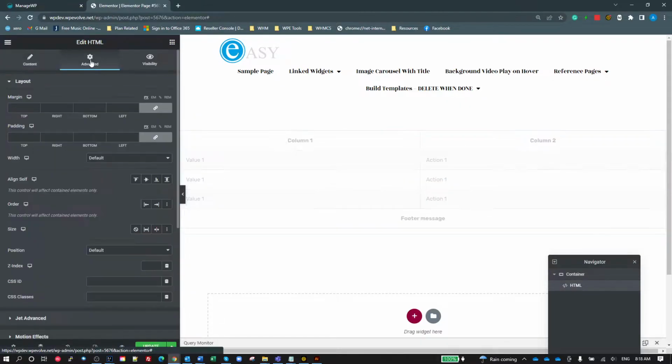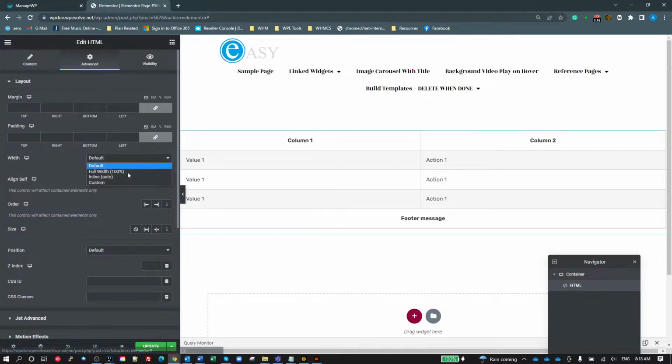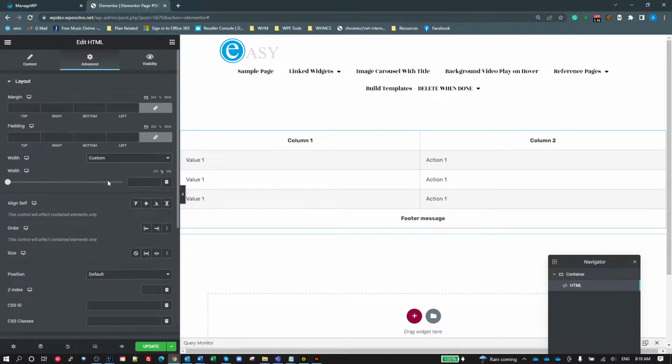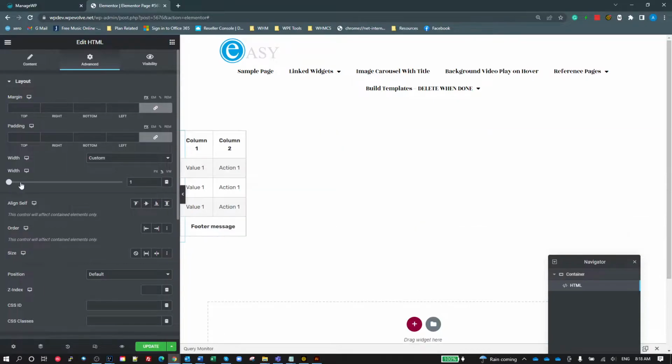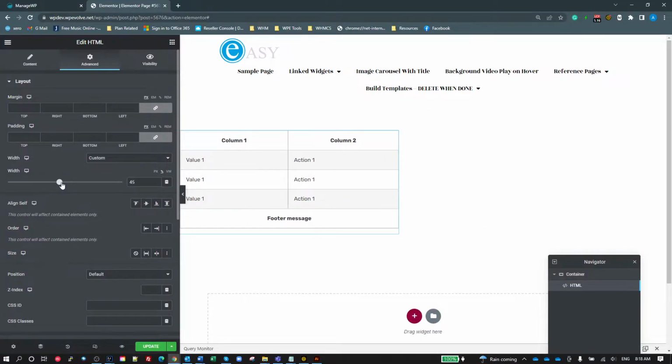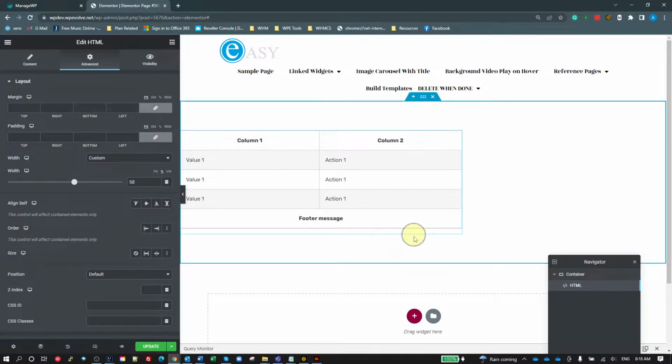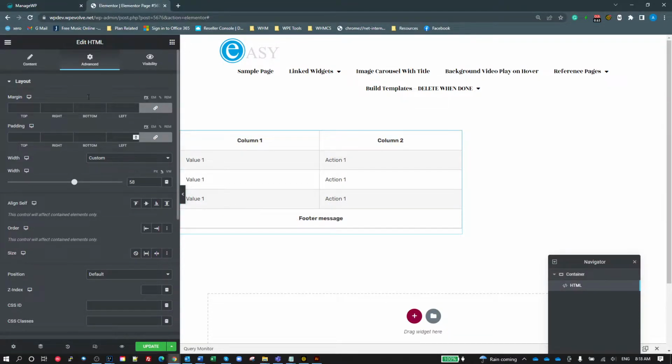If you want to size this, we can just go into our width and make it custom and set the width. Yeah, maybe use the percentage. Set it to 58%, whatever you want to do. So this could be centered. I'm actually just using the container. I'm not going to go into the alignment, just the creation of the table here.